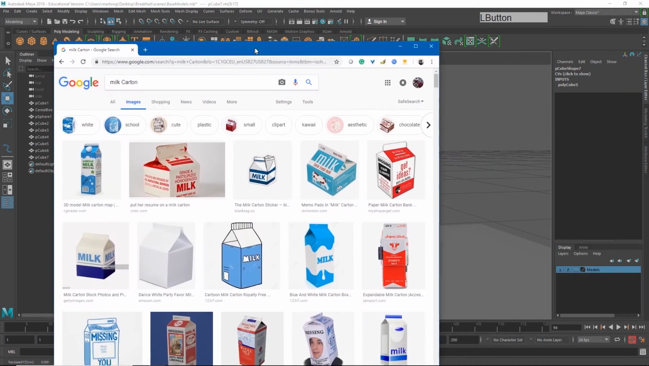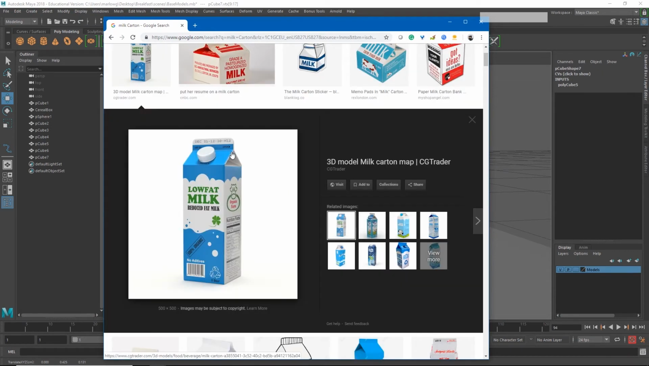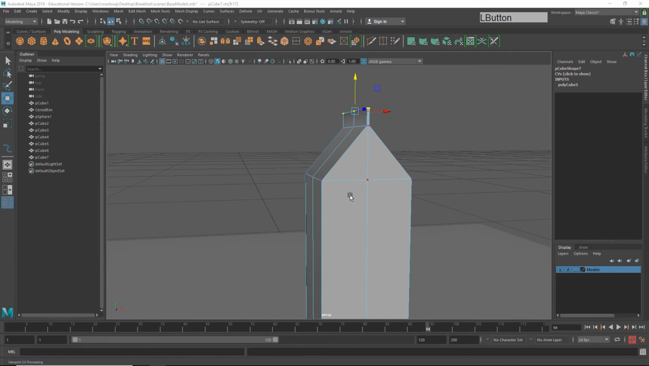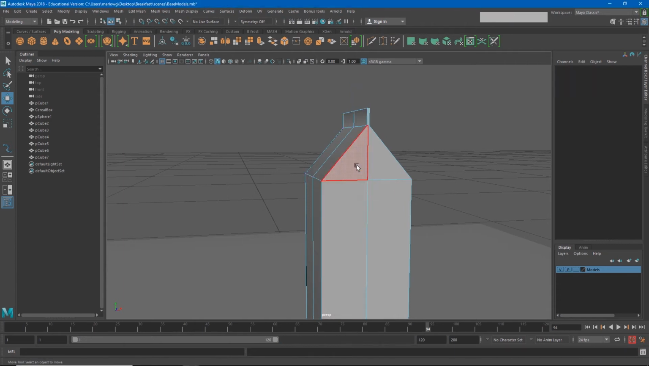Now the next part of the milk carton that's kind of difficult to create is this indention in the side. So I want to be able to retain a little bit of the thickness of this box along the edge, and at the same time I need to be able to extrude inward in order to make this indention. So let's choose these little triangle faces on the side.